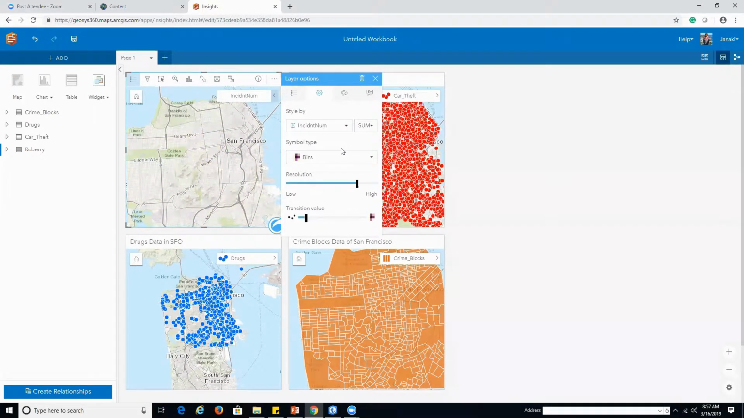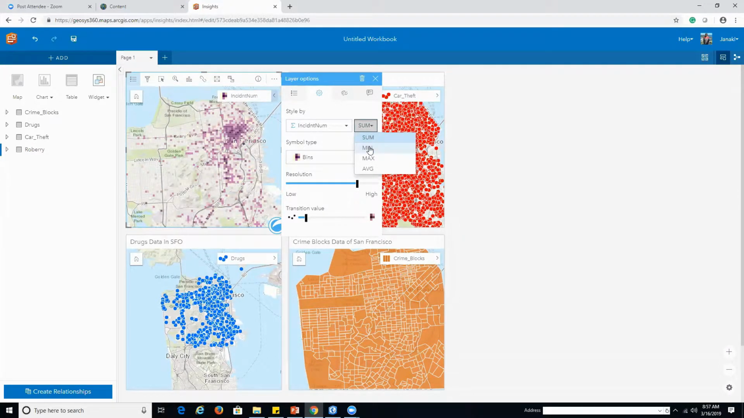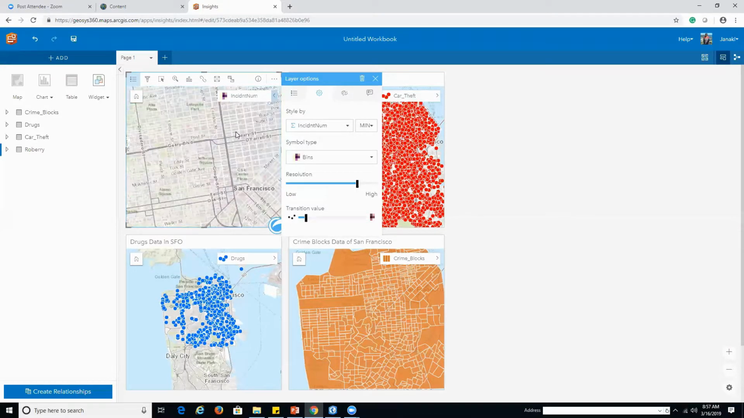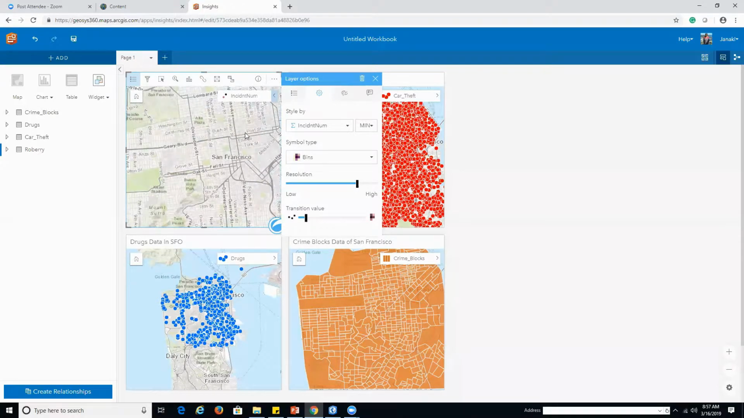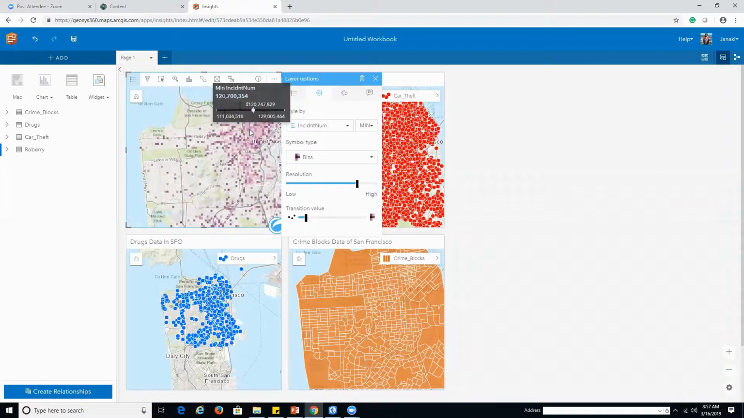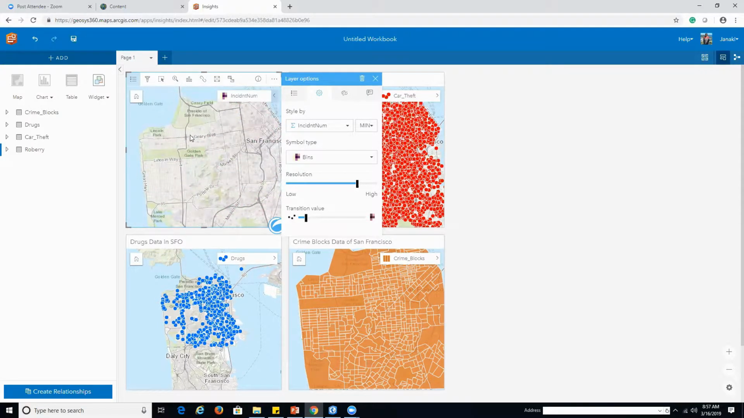If I want to do it by incident number, yes, I can do that. And if I want the sum value, I can do the sum value or minimum value of the incidents that happened in each and every location. If I want to see, I can actually see. So where you are seeing darker colors are the areas where there are more robbery cases registered, the dark ones. And if you see here, how many cases have been registered and how many have not been registered. If you want, you can change that. So this is a different way of representing your data.